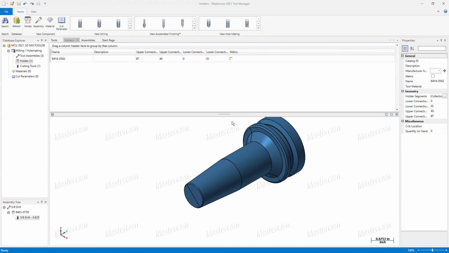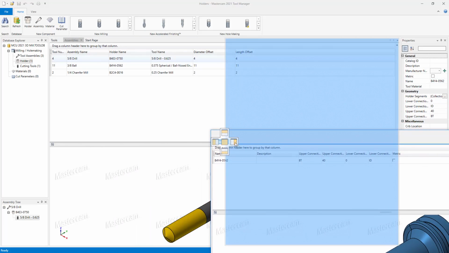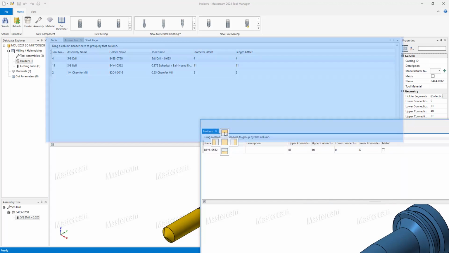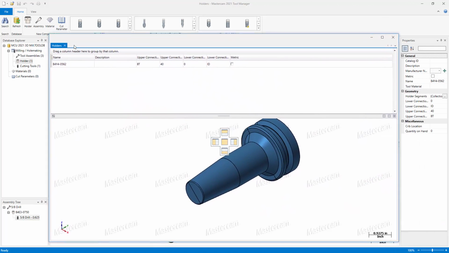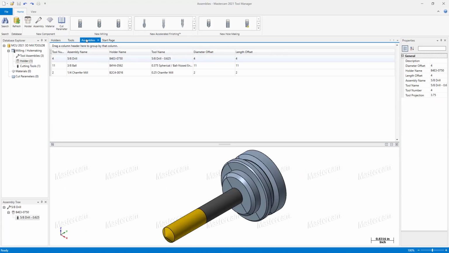You can also fully customize the interface inside of the standalone tool manager. As an example, I can drag these tabs and dock them to the left and to the right, very similar to how you would do that for the operations manager or any other manager inside of Mastercam. For now, I'm just going to put it back to where it was up here, and we can continue on with the lesson. So in this case, I want to create a new assembly.